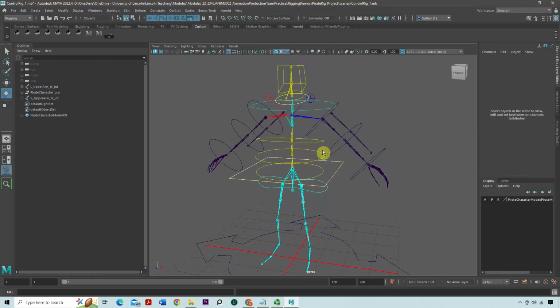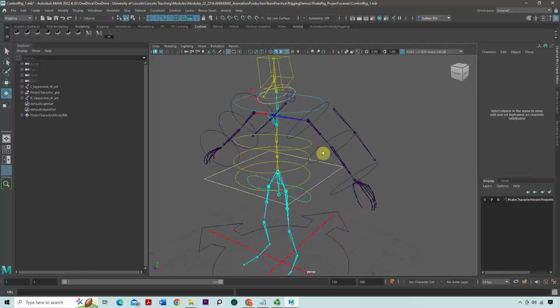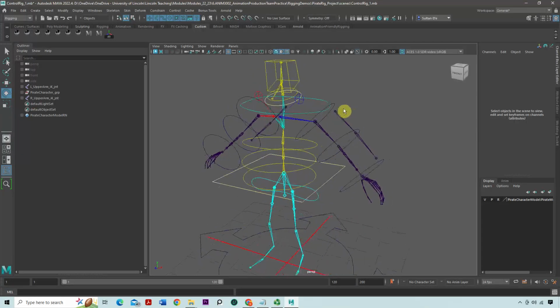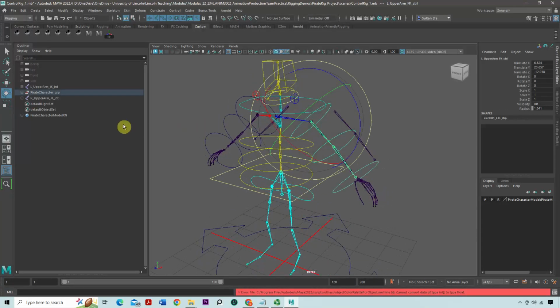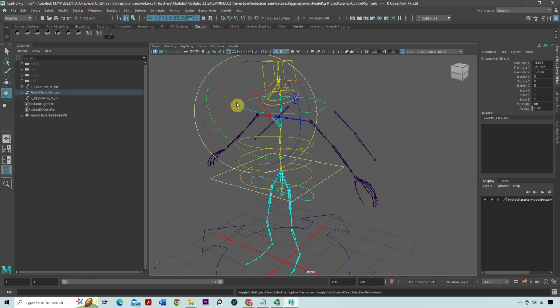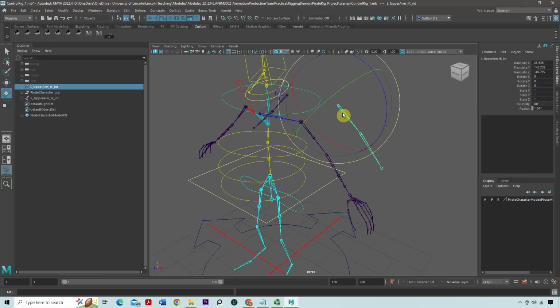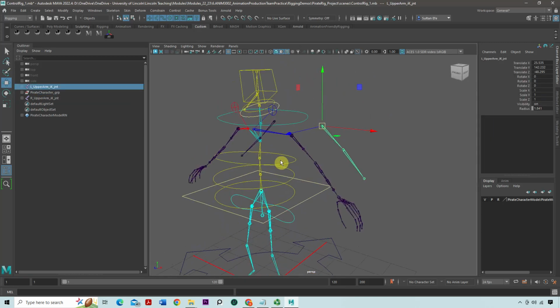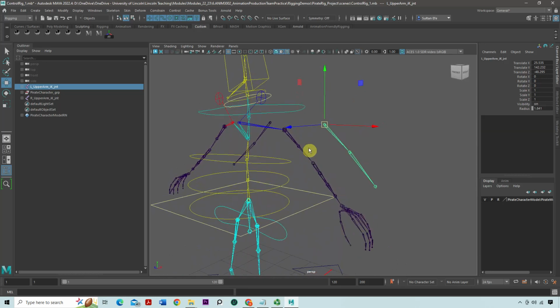Hello, so welcome back. In this session, we're going to focus on the IK arms. What I would like to do is just hide the F keys for now. Press H, and that's it. And I want to bring the IKs and snap them to those shoulder joints, upper arm joints. Here we go.